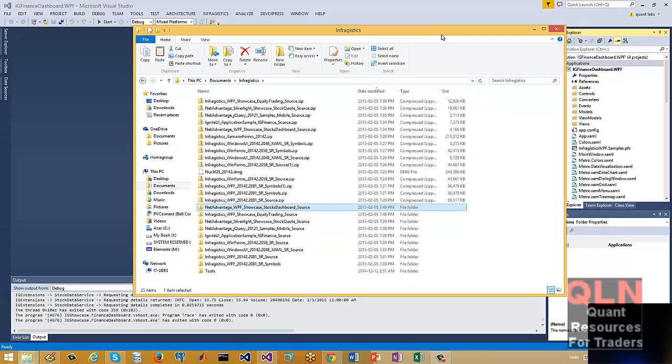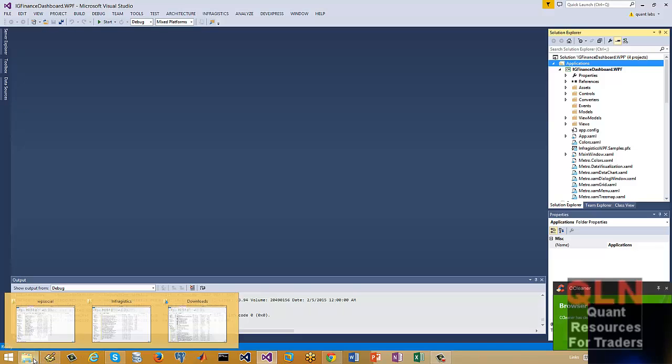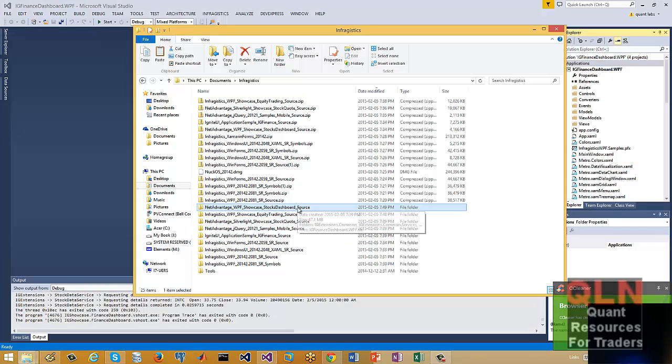Basically what you have here is you have 4 or 5 different applications. Now I'm on Windows. I'm running Visual Studio 2013, as you can tell. So let's get to have some fun here. So I'm going to show you the first one, which is the stocks dashboard.